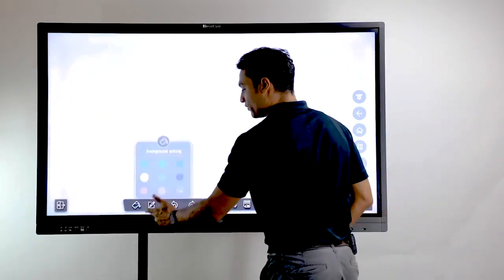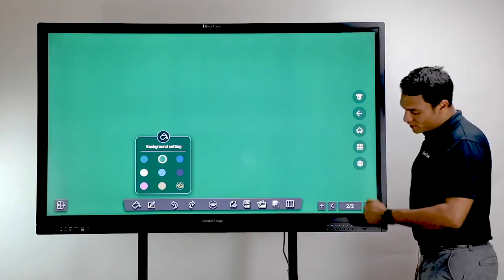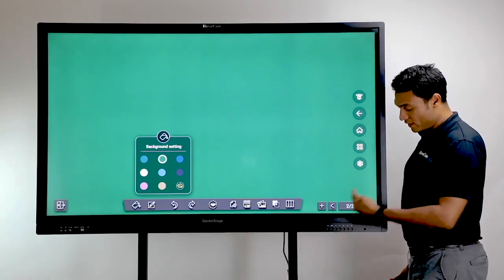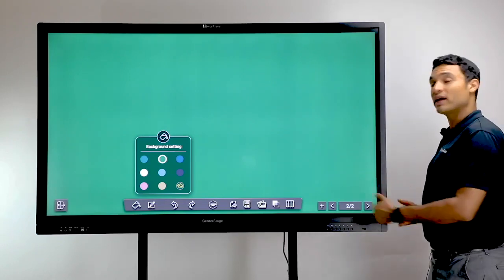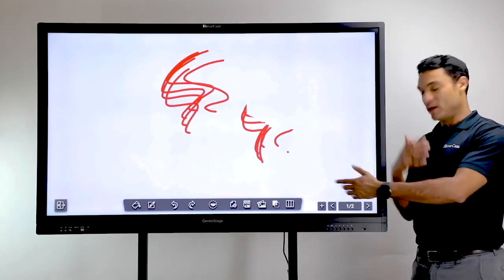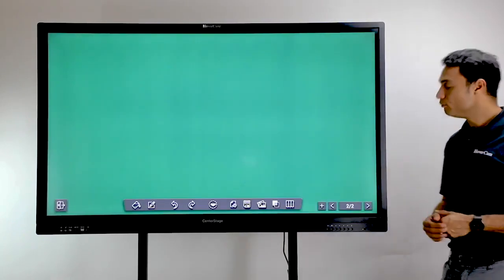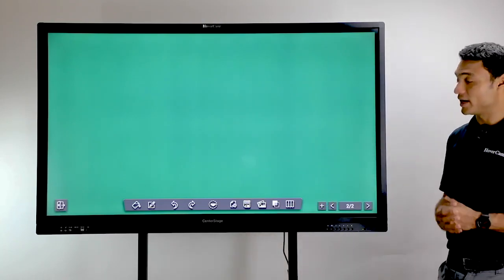I'll change the background of this canvas just for frame of reference. Now you'll see a page counter indicator at the bottom right. Right now it's saying I'm on page 2 out of 2. And these arrow icons to the left or the right of the page indicator will allow me to cycle through my active pages in real time. Again, I can snap snapshots of those screens at any time by tapping the save icon.